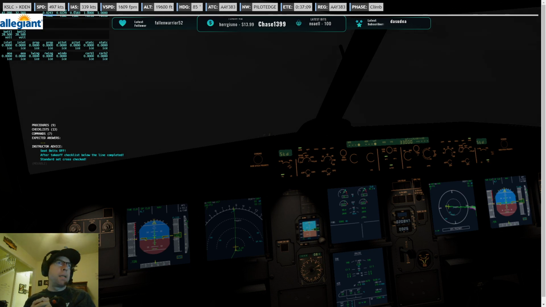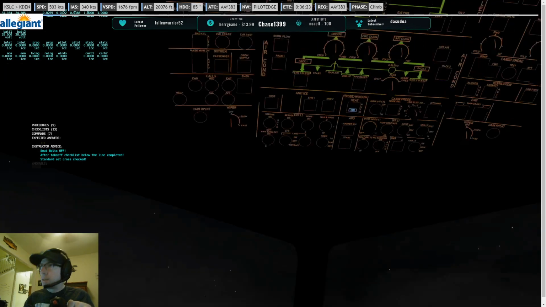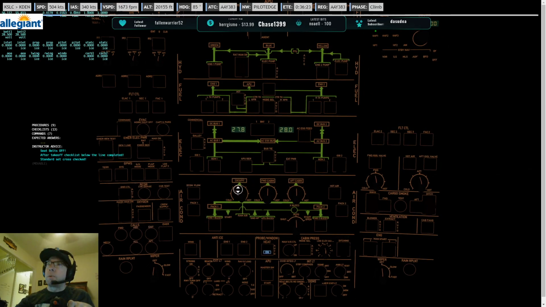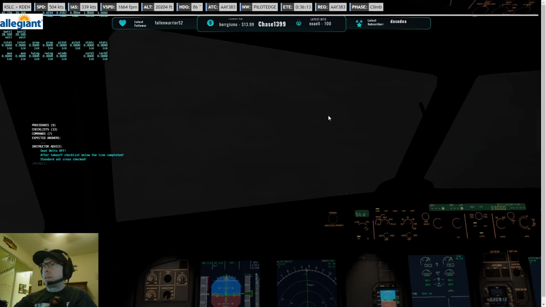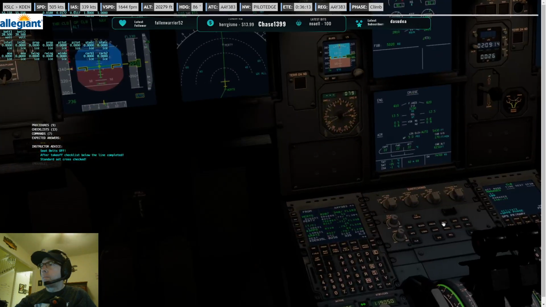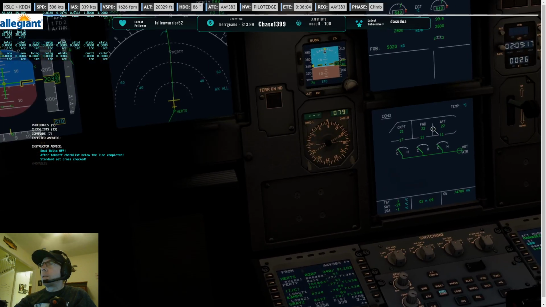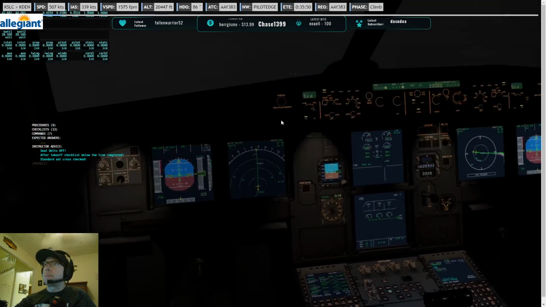22 degrees would be... It's Celsius, right? Wait a minute, what is 22 degrees Celsius? No, now I'm curious. Celsius to Fahrenheit is 71.6. So yeah, we're going to get a little bit cooler for us, but yeah, 21 for us and the rest of the passengers will be at 22.